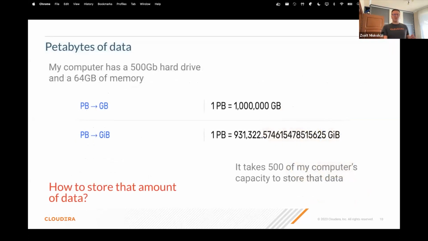The first is how much data we can store in Hive. I would say that it is pretty common to have petabytes of data.